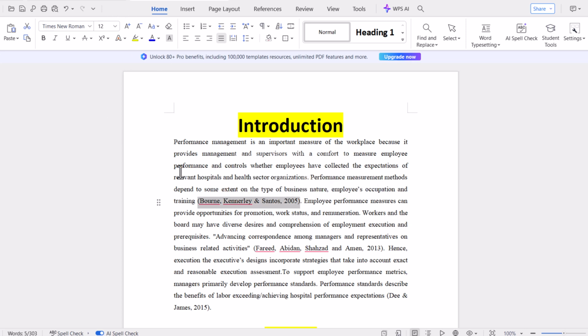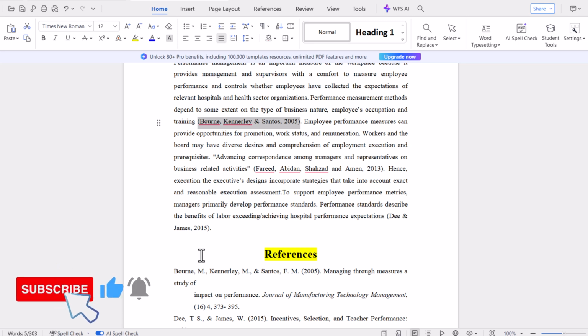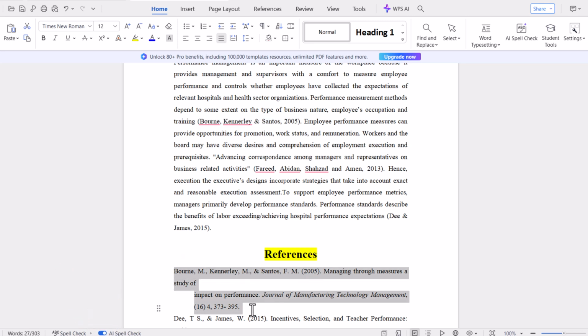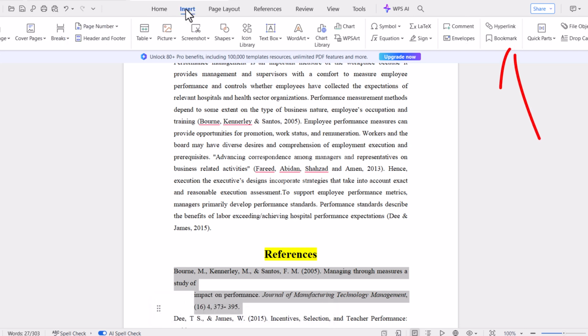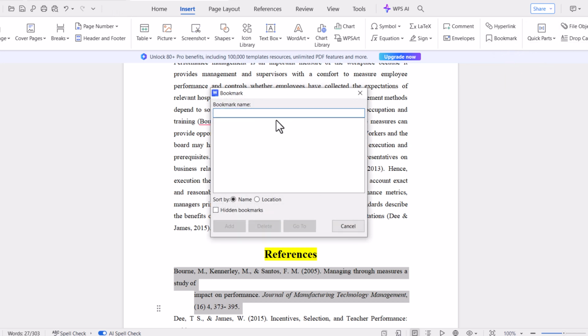So first of all, select this relevant reference. And then go to the Insert tab. And then click on the Bookmark tab. And give it a name. Simply click on the Add tab.